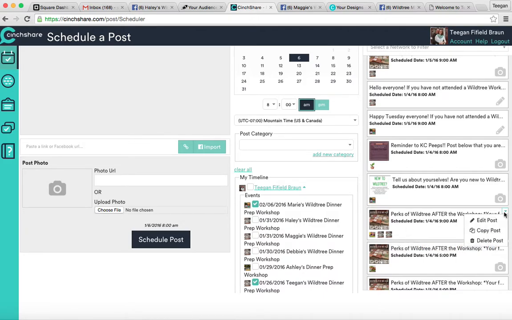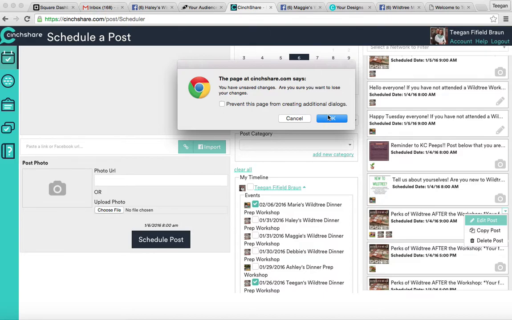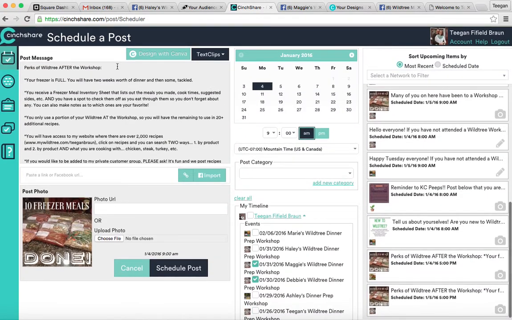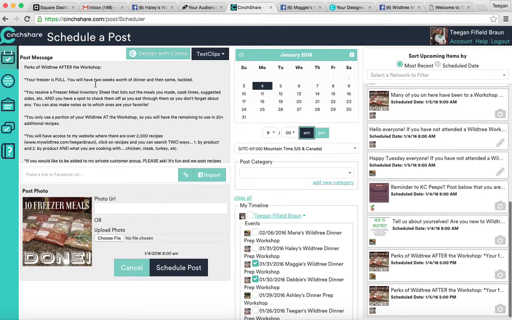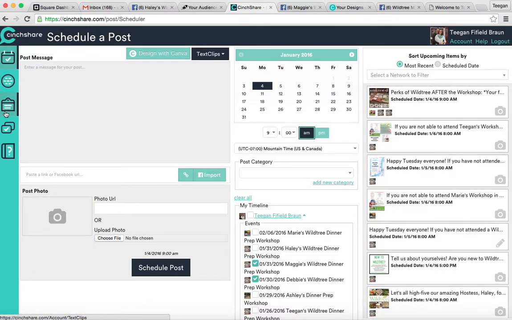So of course with those, we'll go in and you can see that it'll say everything is very generic. So there aren't any hostesses' names or anything like that in these blurbs. It's all literally just generic posting with an image. So you don't have to worry about posting about Haley and Maggie's workshop or anything. Very generic. So let's take a second and I'll cancel that one out.